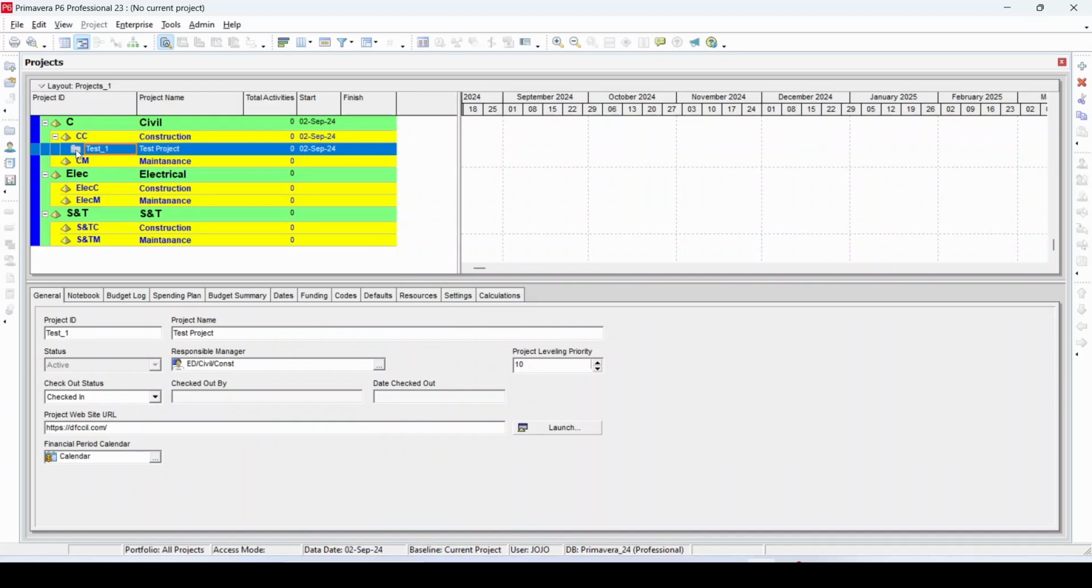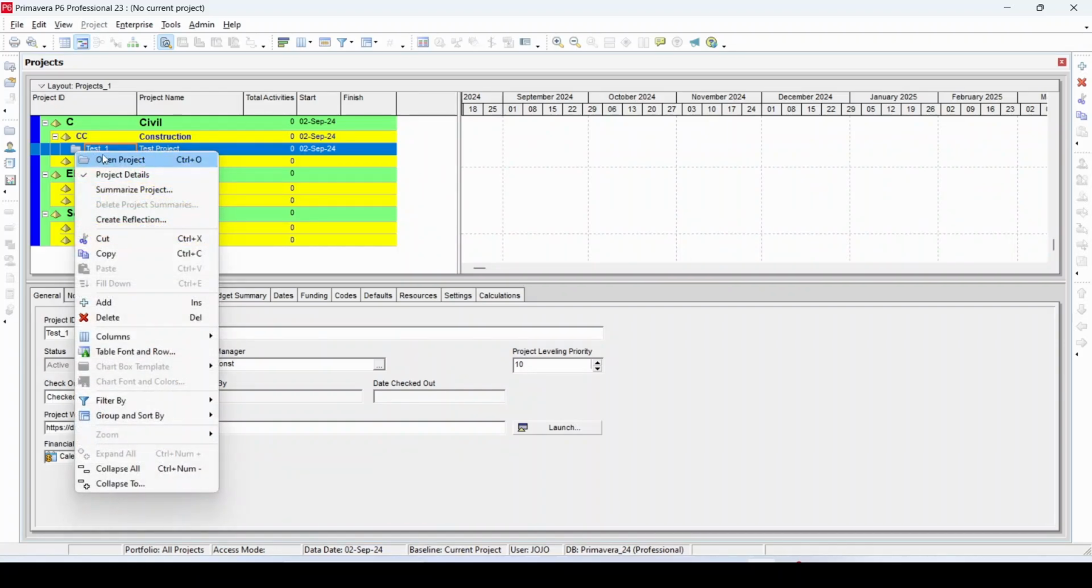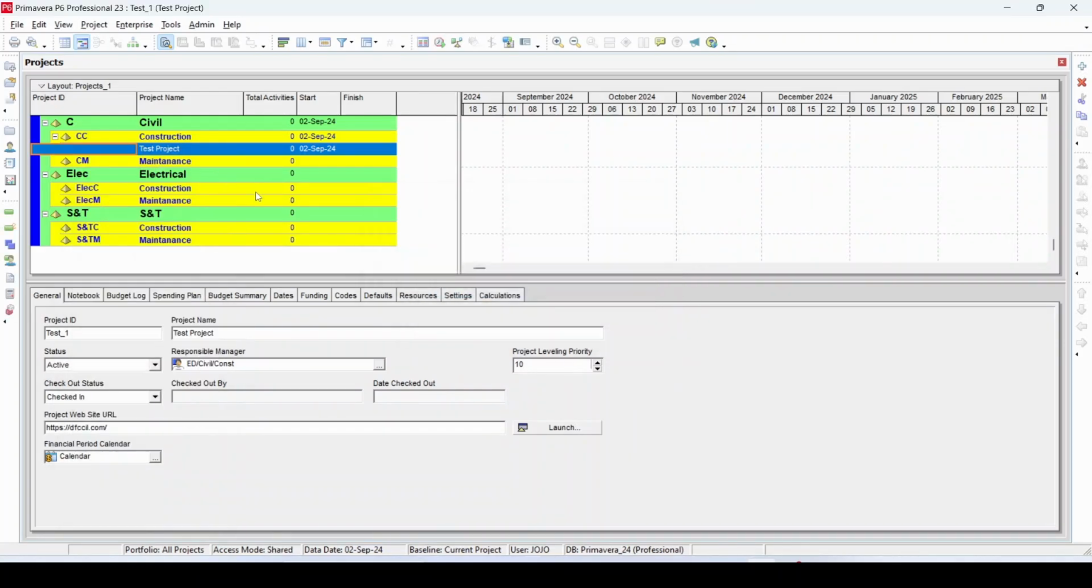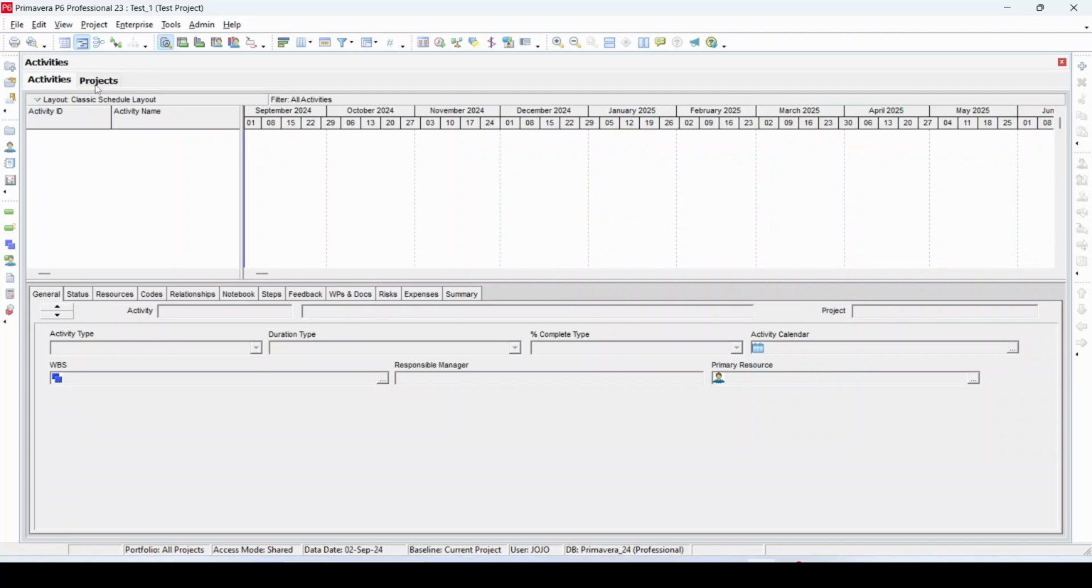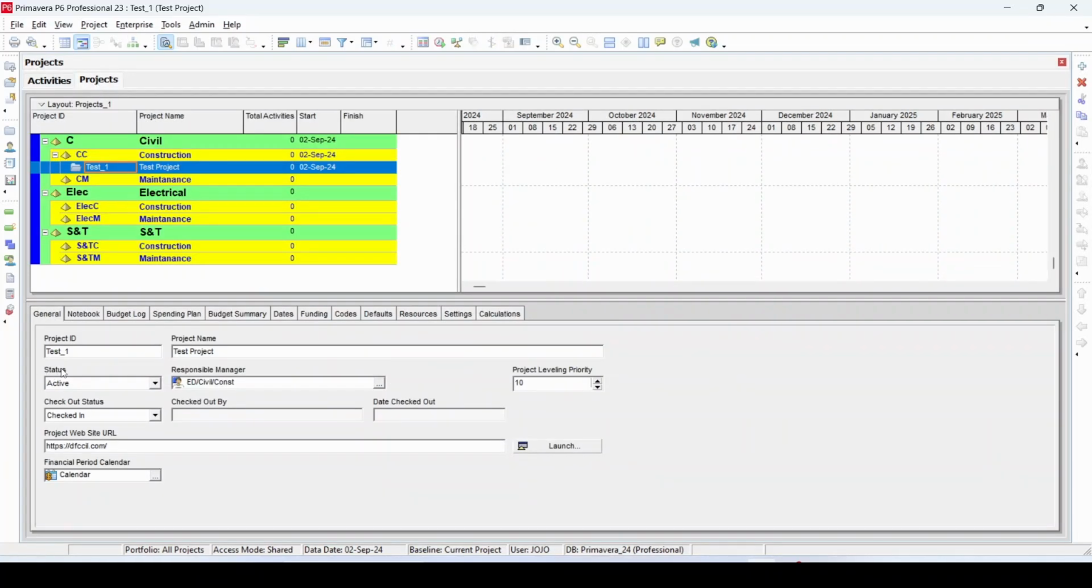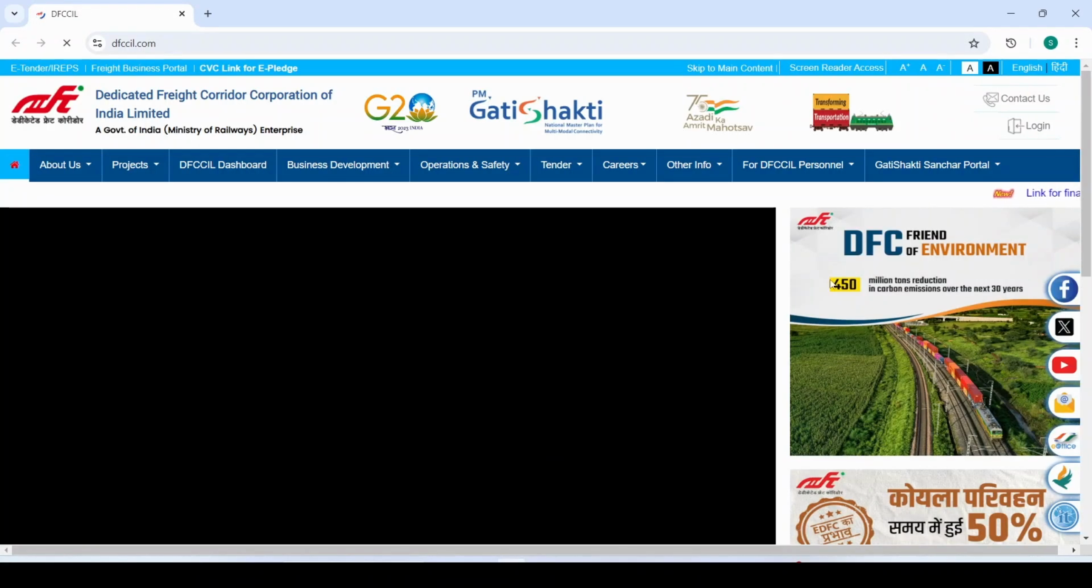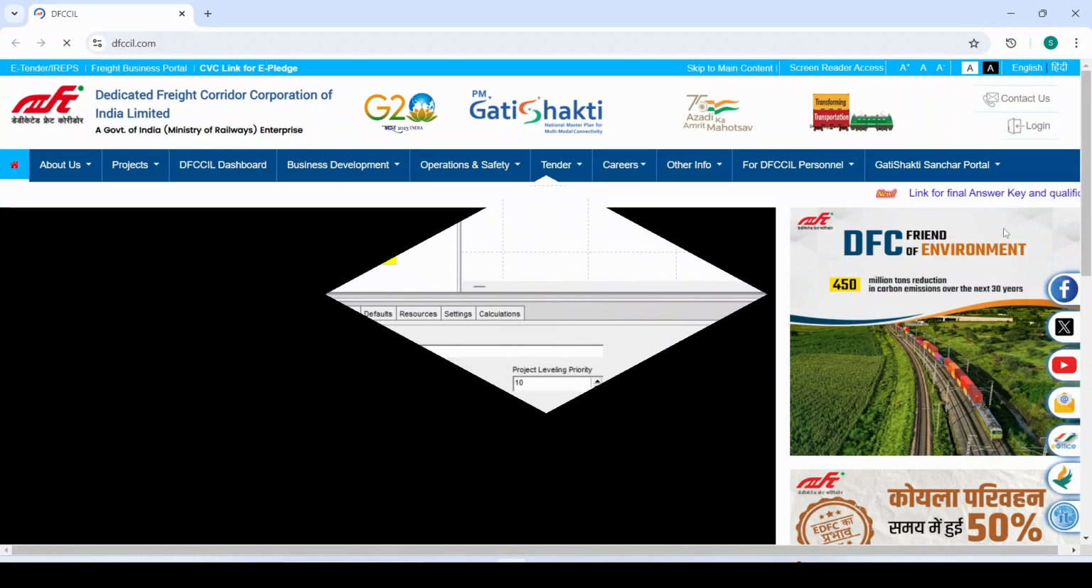To open a project, just select the project, right click on it and click on open project. To navigate the project window, just click on the project tab. Now we can see status is active. If you click on this option, you may see that four options are available: inactive, planned, what if. All these options will be discussed in a future video. You may also put your project website details in this box. And if you want to access this website, just click on the launch button. Your website will open automatically.